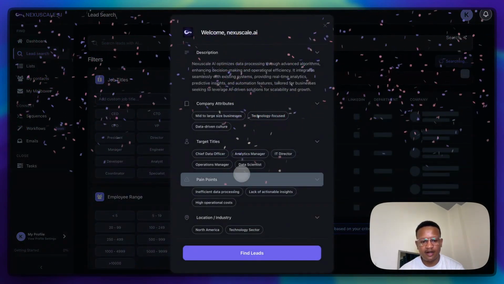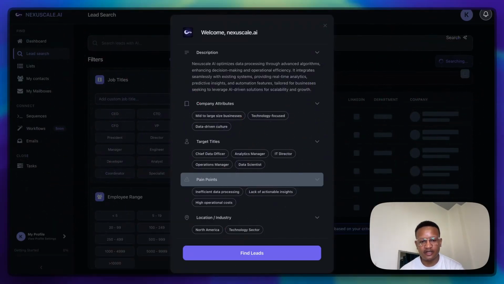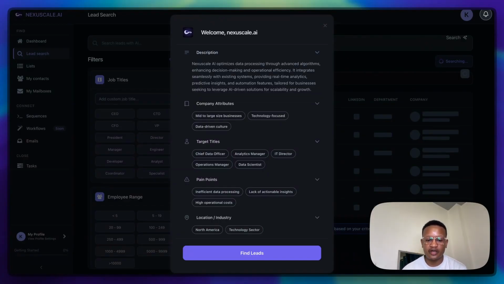So once that happens, you're taken to this beautiful lead search page. And as you can see, the AI has picked up quite a bit of information about Nexuscale. The website I used was Nexuscale AI. And it has our description, our company attributes, our target titles, the pain points, and knows what locations we're targeting. Right, so very, very quick, straightforward, and easy.